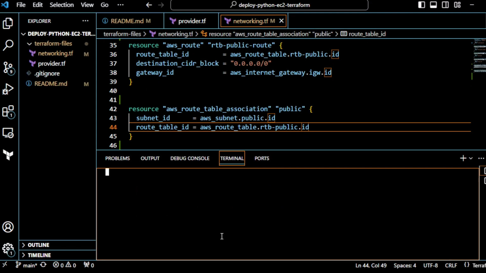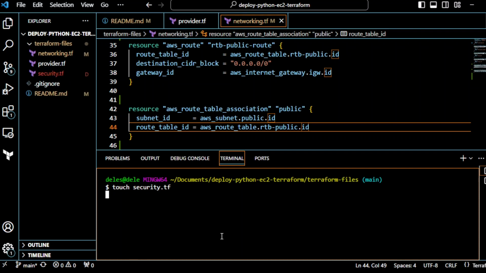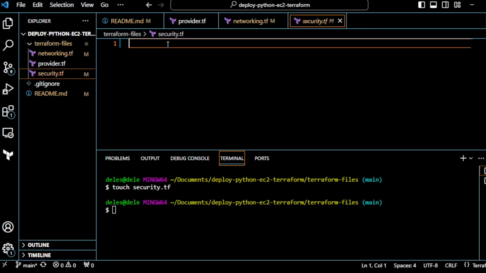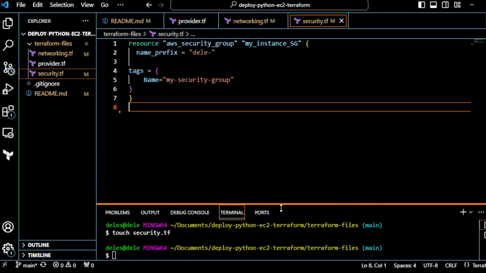Next, we shall go for the security groups, which is the firewall. By default, nothing is allowed to get into our instance, so we have to create inbound or outbound rules to control traffic. So touch security.tf, that will create a new file.